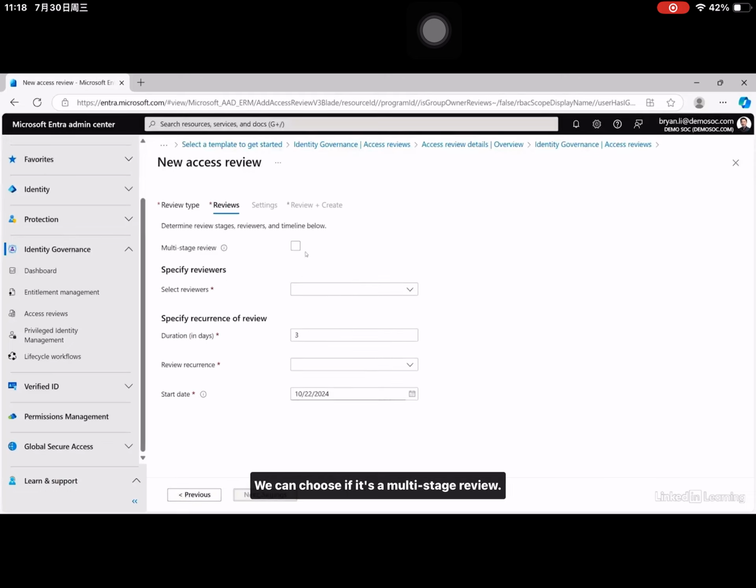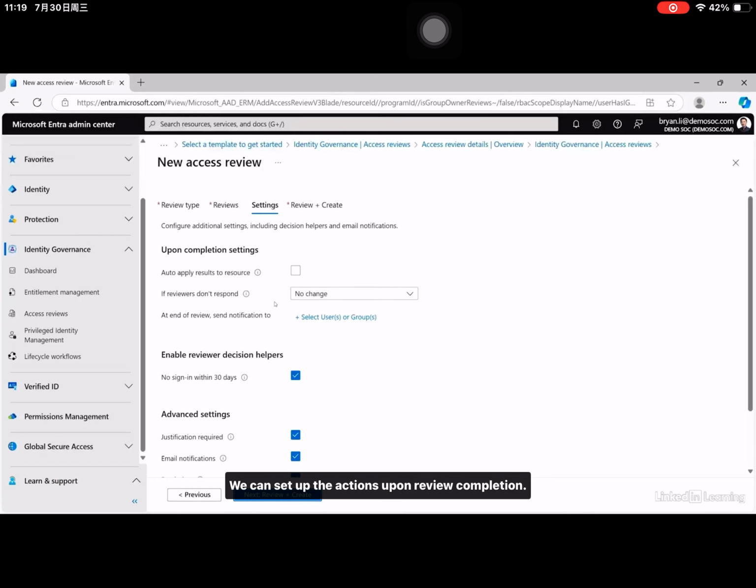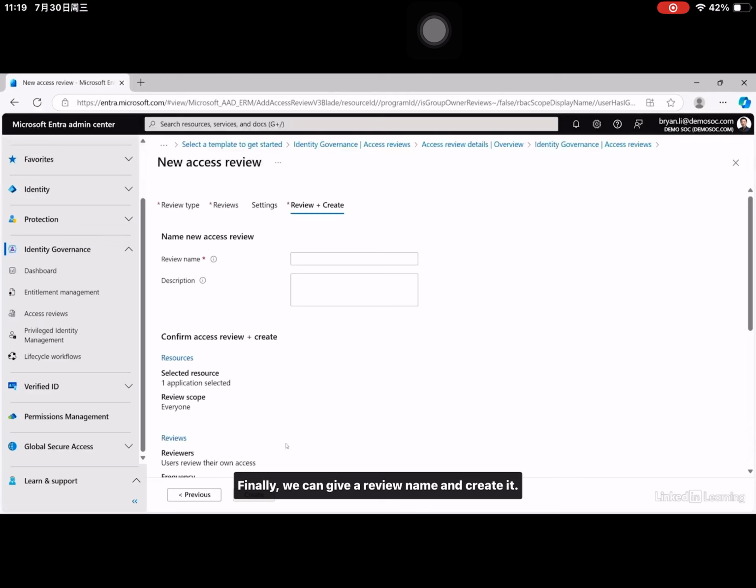We can choose if it's a multi-stage review. Select reviewers. For example, users review their own access. Specify recurrence of review. For example, duration is 3 days. Review recurrence is quarterly. Select start date and when the review will end. We can set up the actions upon review completion. For example, what will happen if reviewers don't respond? Finally, we can give a review name and create it.